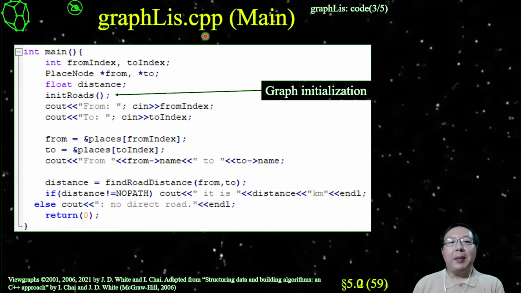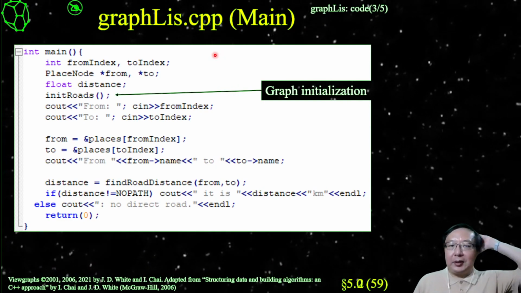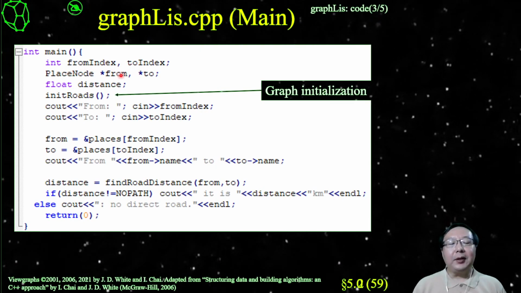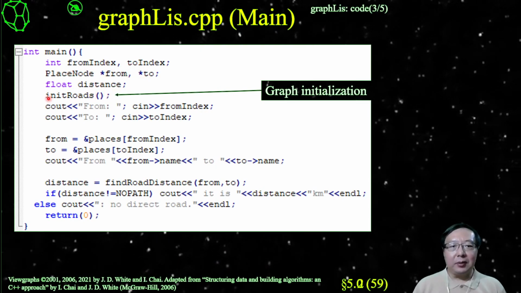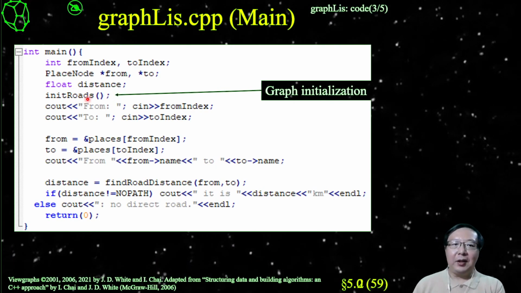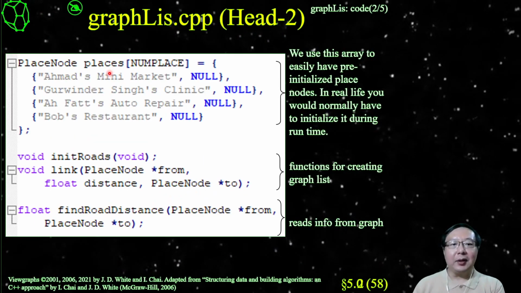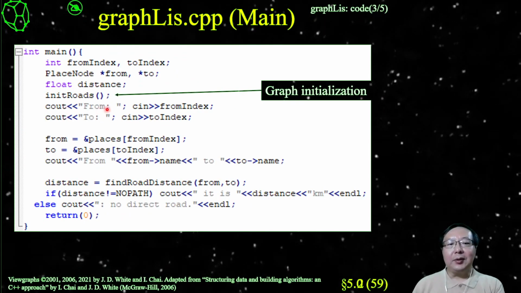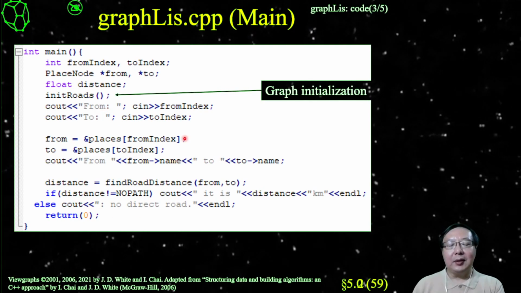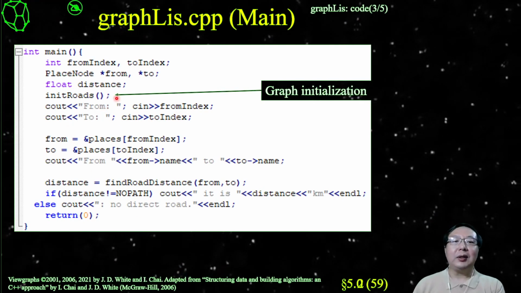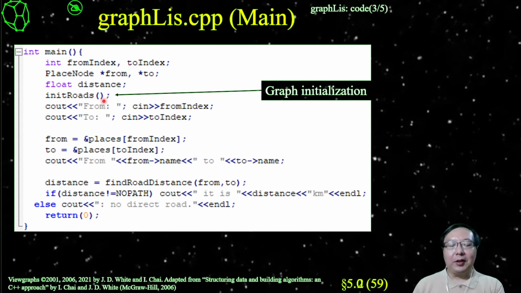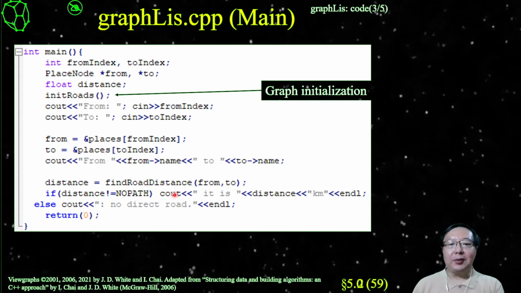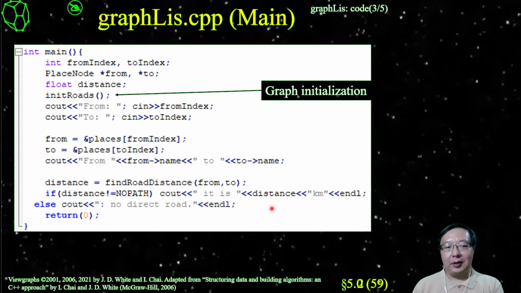So the main looks very much like the earlier one. We've got the from index, the to index, the place name, and then here we tell it to call init roads to initialize the graph, which is this init road that we're going to have. And then we ask the user for from and to. So you see it's quite similar to the earlier one, but here we have to call init roads. And this part is quite similar to the earlier one as well, and this part is also quite similar.